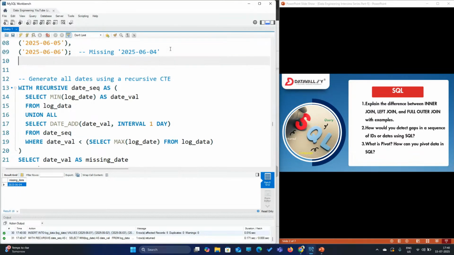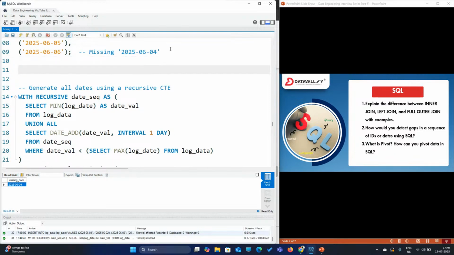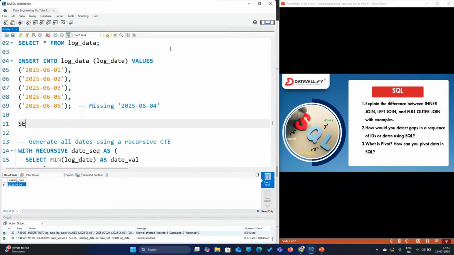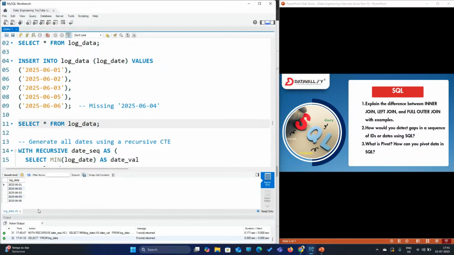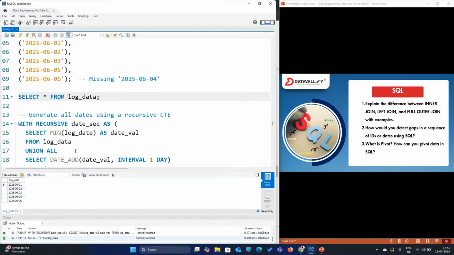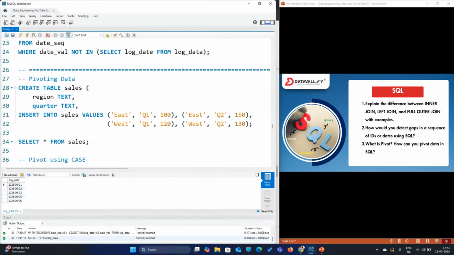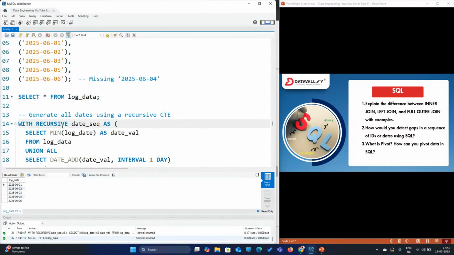Before that, let's see how our previous table was actually looking. So this is how our table looks, right? By your human eye, you can find that the 4th of June is missing. Because by running the recursive CTE, your code confirms that the 4th is a missing date. So this is how you check for your missing dates.